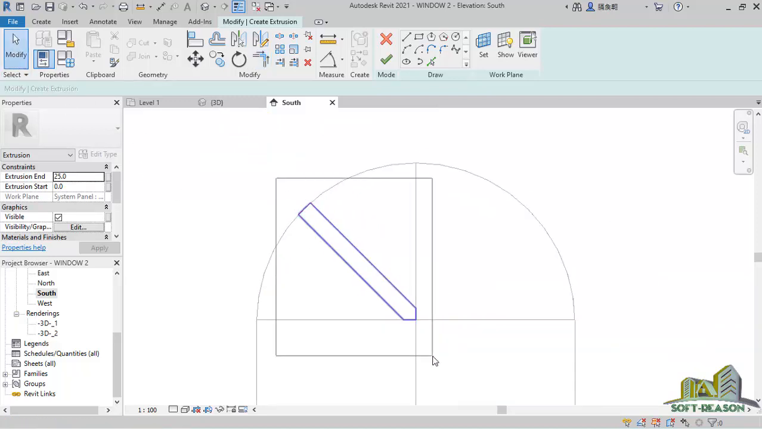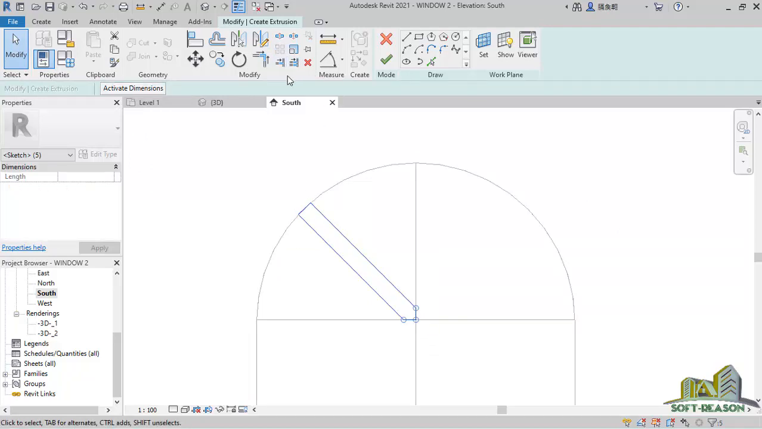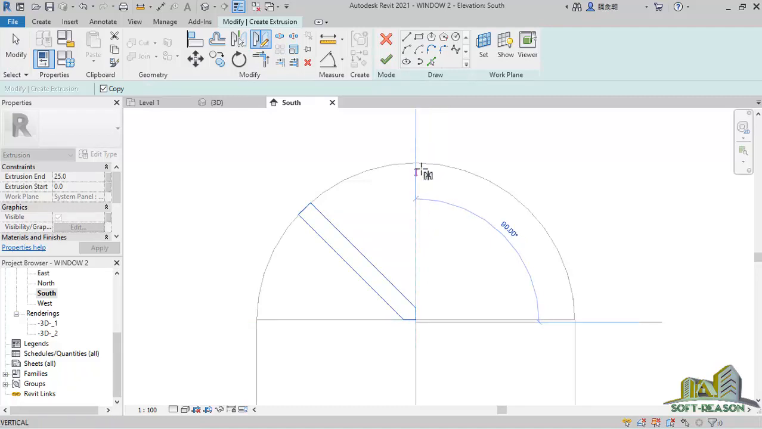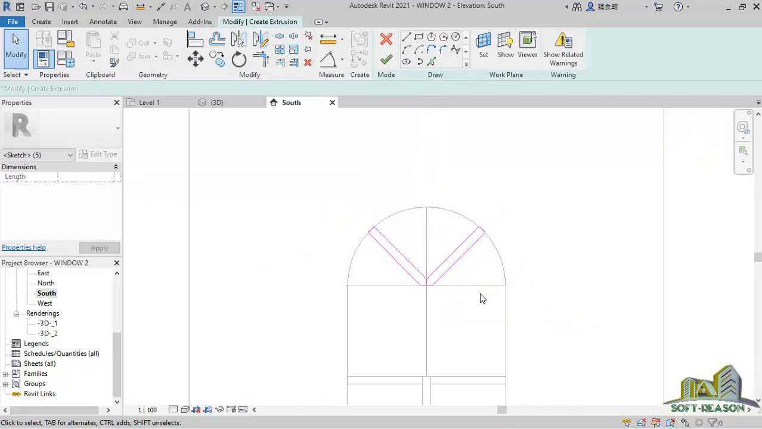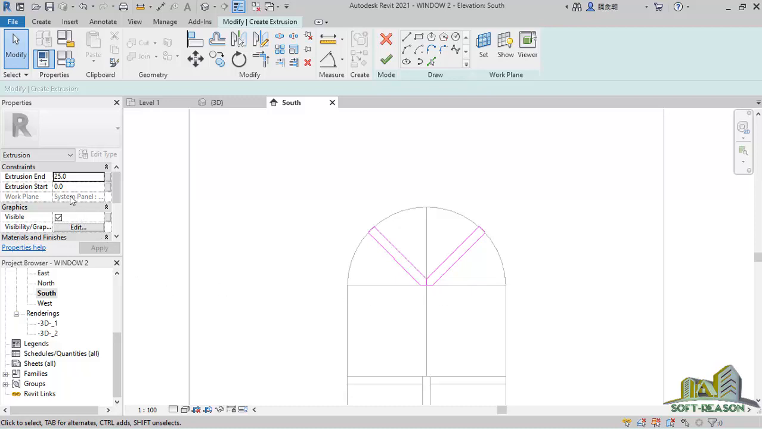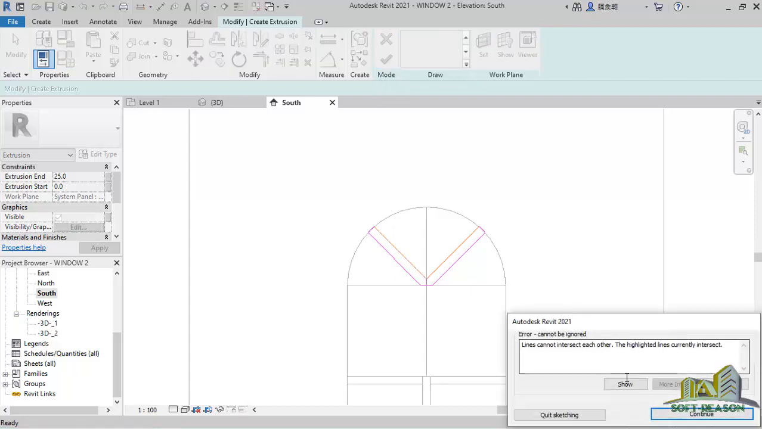Modify, select all of this. You mirror, pick this point to mirror it this way, just like this. Okay, if you check the extrusion, it is 25 mm. Click on finished.